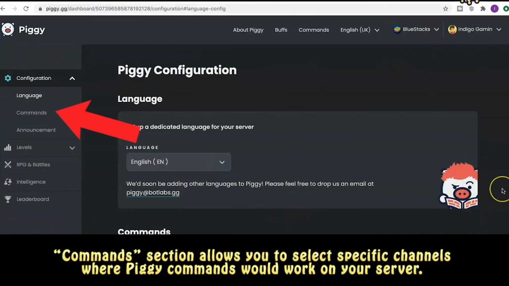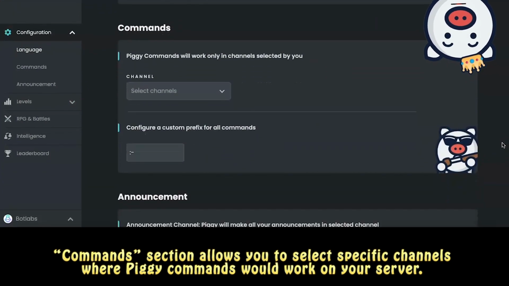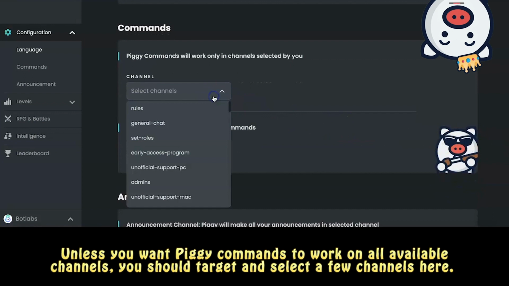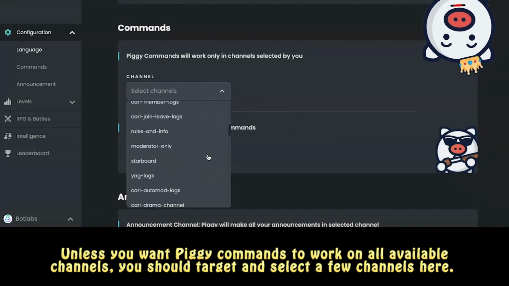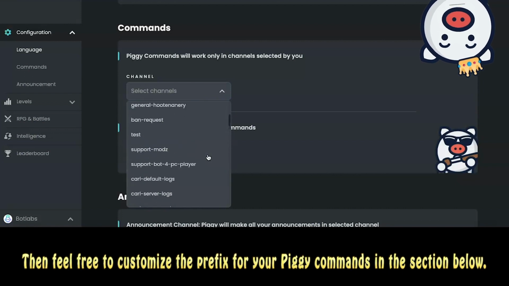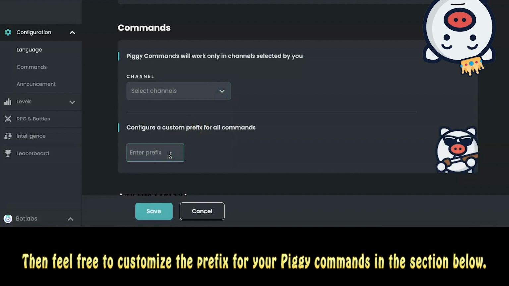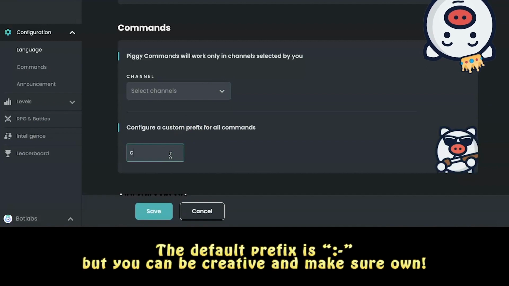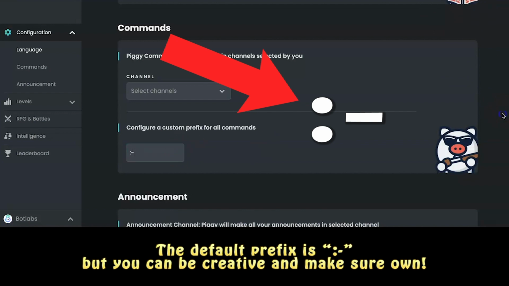The Commands section allows you to select specific channels where Piggy commands would work on your server. Unless you want Piggy commands to work on all available channels, you should target and select a few channels here. Then feel free to customize the prefix for your Piggy commands in the section below. The default prefix is this right here, but you can be creative and make your own.